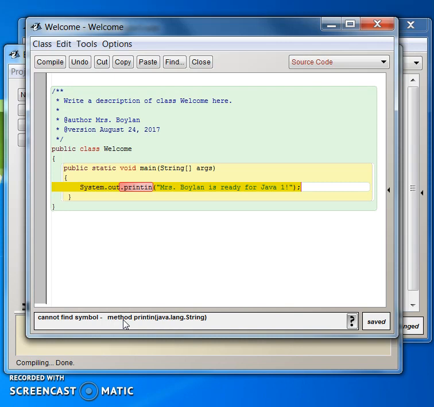Then we have the println method. Think of it as print line. Okay, so whenever you need to think about it, think about it as print line.